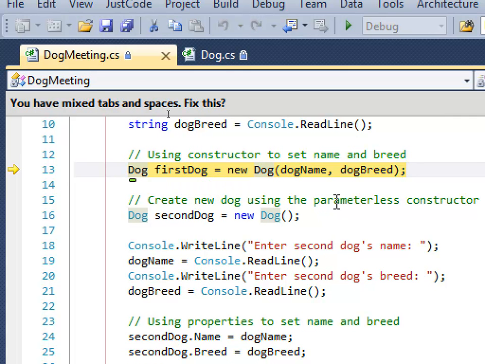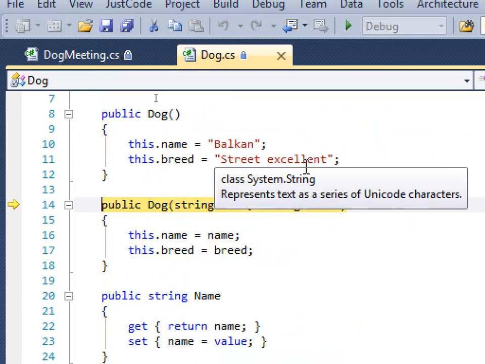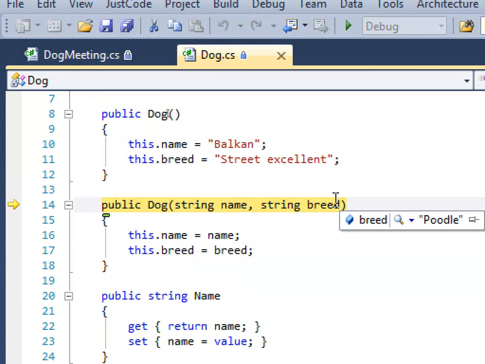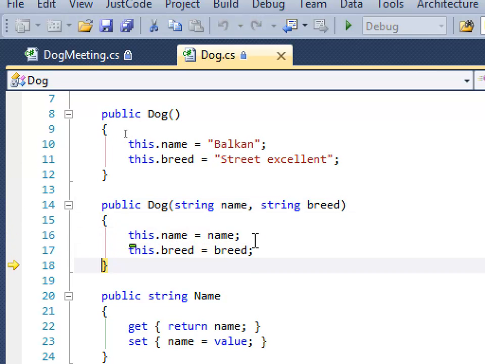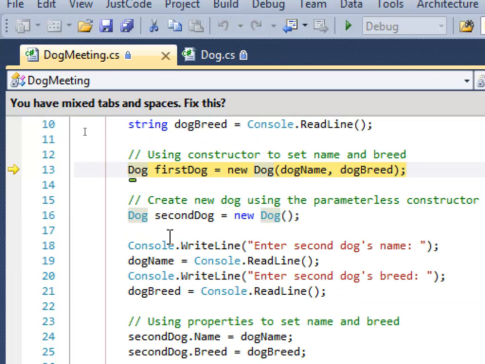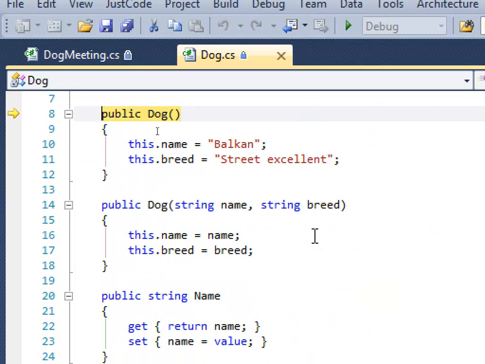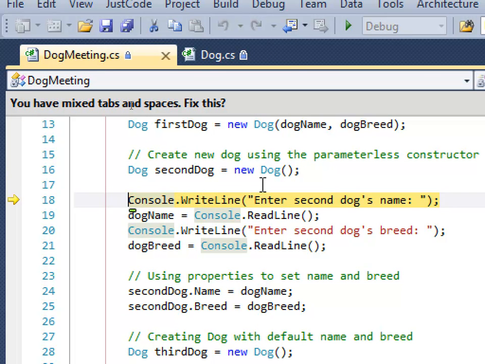If we step into the constructor with those values, we're now in the Dog class. In the constructor, we're getting the values and we're setting the two fields. We're done, we're back. Now we're calling the default empty constructor for the second dog. So if we step into that, we'll see that it has some default values. Now we're collecting data for the second dog.